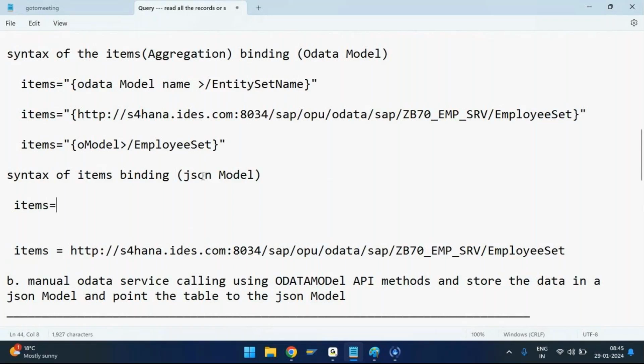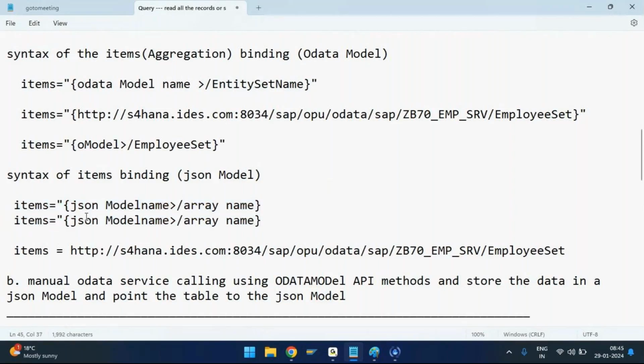So it is items equal to model name. This is the same model name, but this will be the JSON model name, then arrow mark slash. Here you get the entity set name, but here you will get the array name. So this is the syntax, and the exact value that we write is: our JSON model name is EMP model, then arrow mark, and the array name is results. So this is what we need to write here.